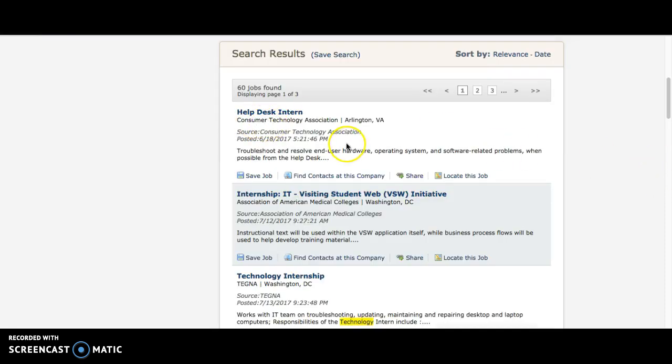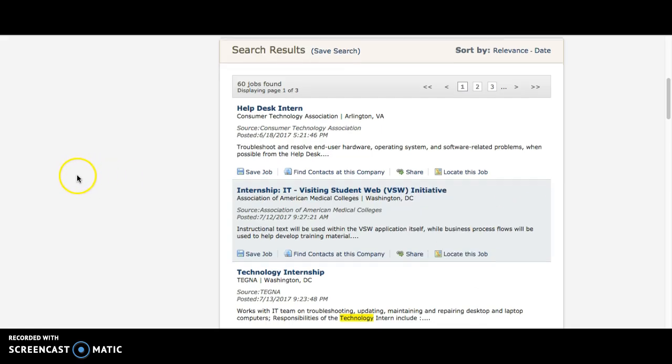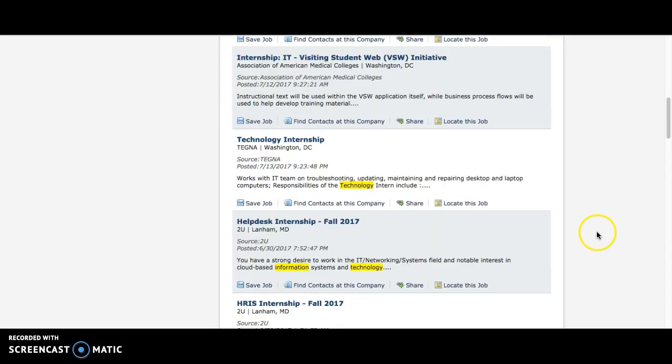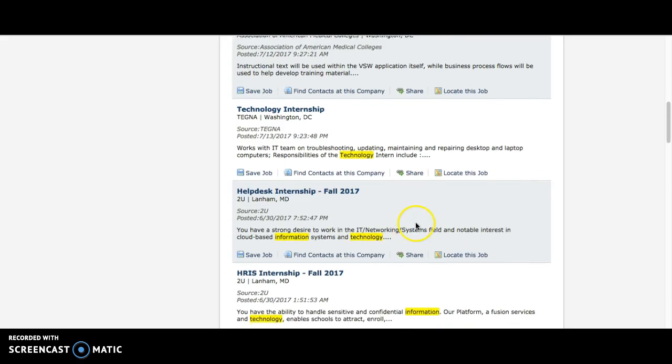So now we're down to 60. These are 60 internships that are classified as information technology, and it gives you an idea of when these are coming up. And I think this is really a great resource for you, a help desk internship for fall 2017. So again, certainly worth taking a look at CareerShift.